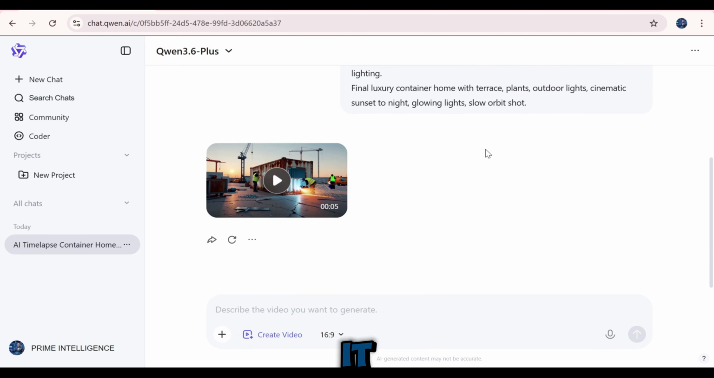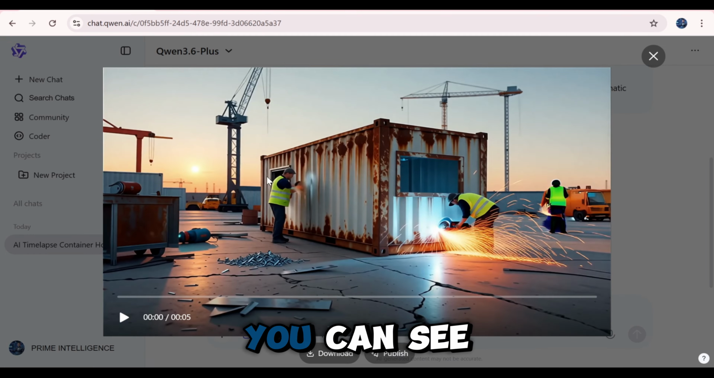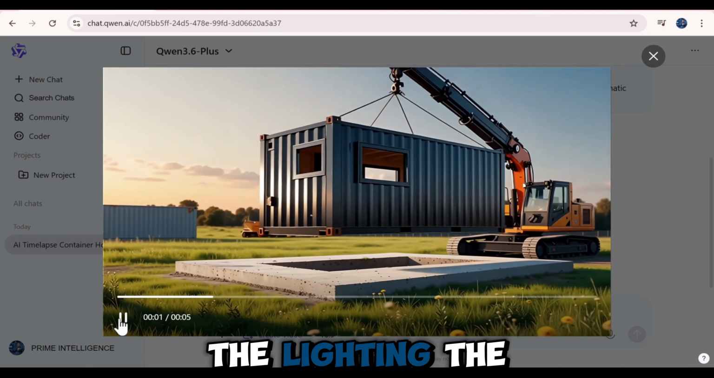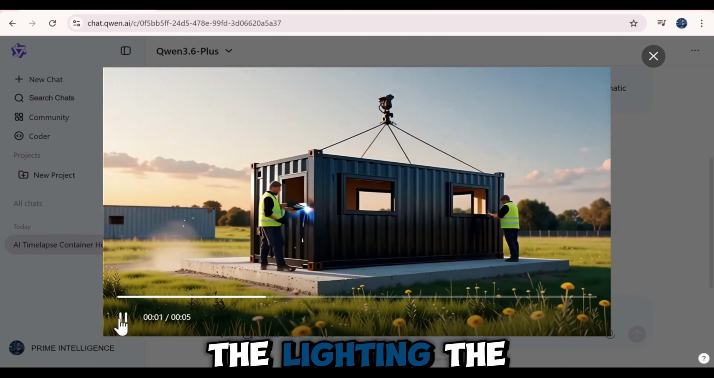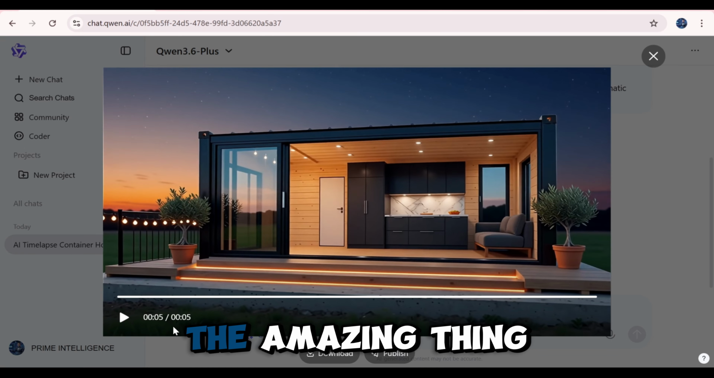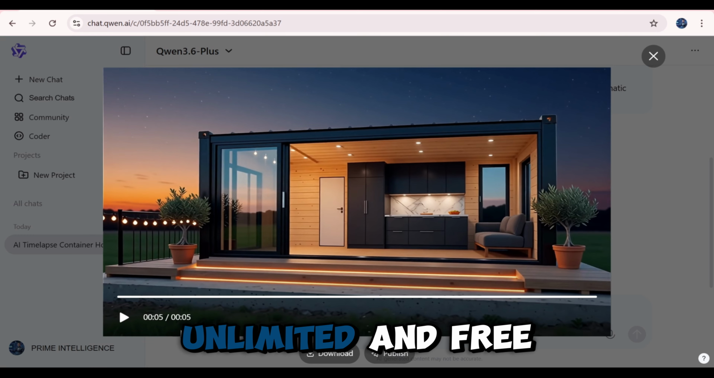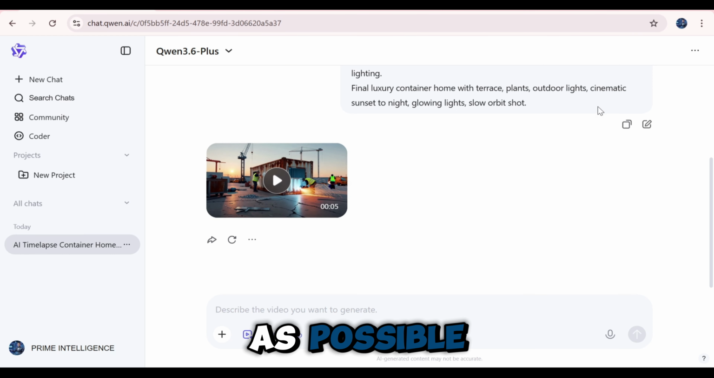This is the prompt used for it. So let's take a look at the video. You can see how realistic this video looks. The lighting, the background, the interior, everything is so realistic that you can use it for your viral content. The amazing thing about this tool is that it's unlimited and free. You can generate as many videos as possible.